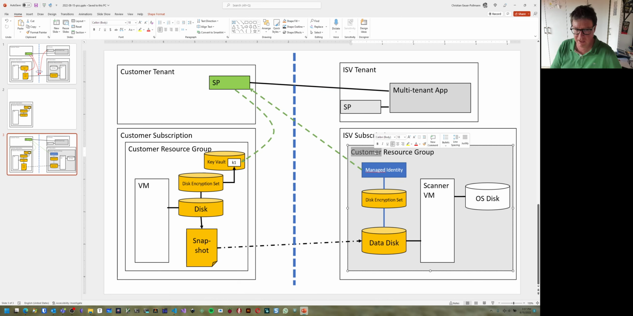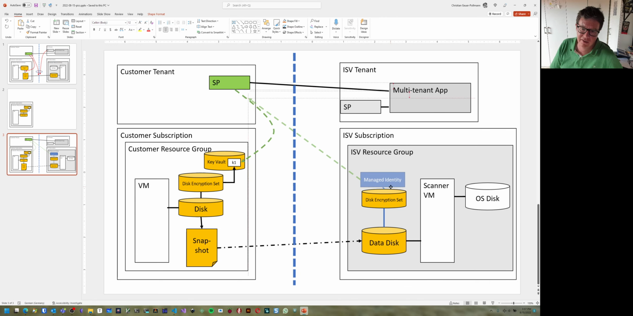In this preview feature, we can create a managed identity, an explicit one, in our resource group at the ISV side. And we can attach this managed identity to our disk encryption set. This in itself is not yet helpful because this managed identity cannot read the key, because the managed identity lives in the ISV tenant and it cannot go here.